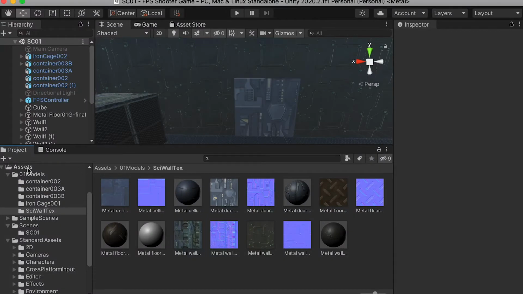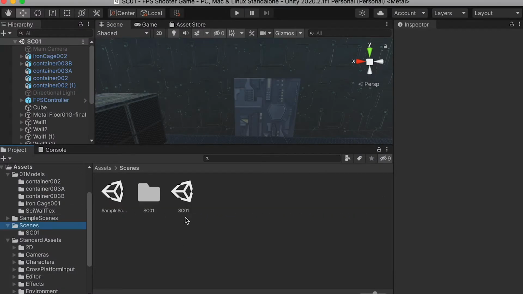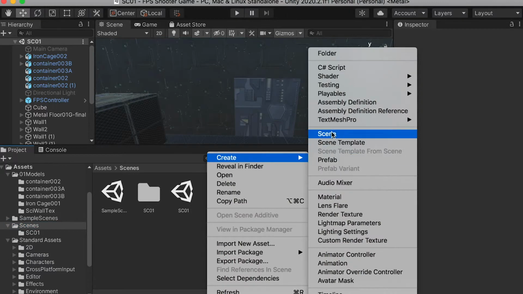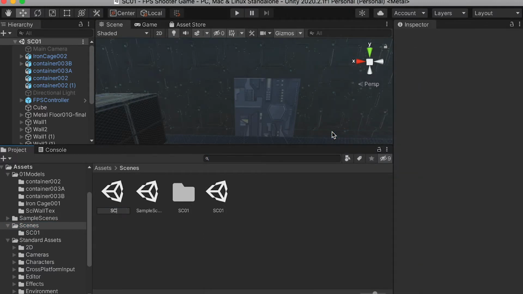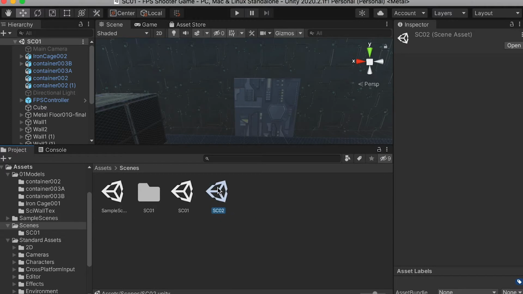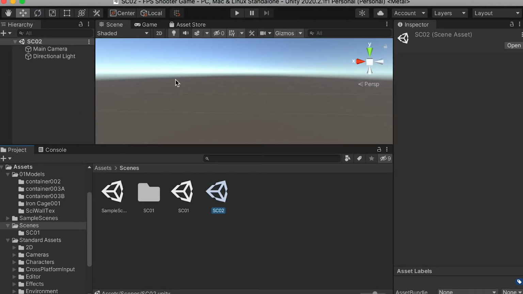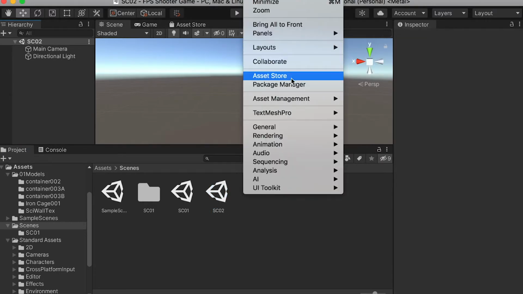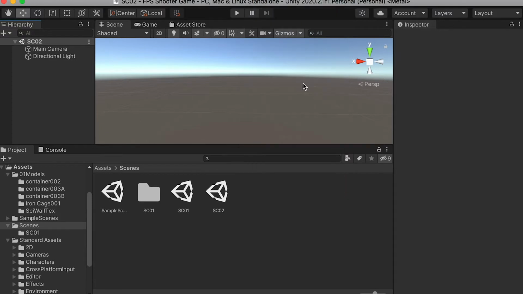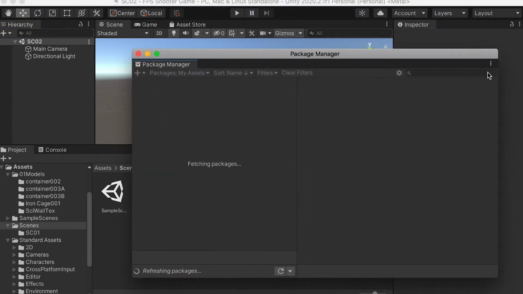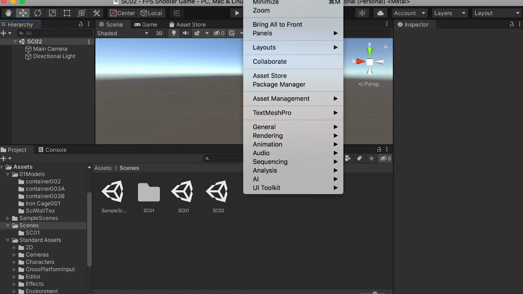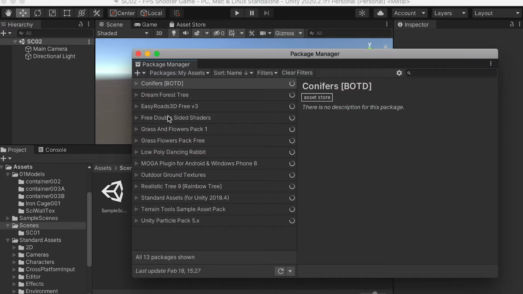Then in Unity, we're going to go to our scenes folder and create a new scene. We'll call it scene 2 and go to this scene. So we're going to create terrain and import the assets. We'll go to Window and Package Manager. If you have added the assets, it should be in My Assets. If it is refreshing, you can just load it again and it should show up here.